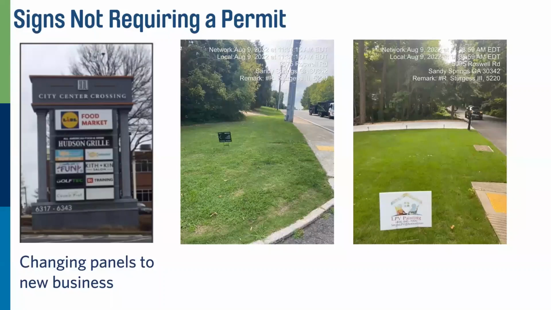Is this true, that you don't have to get a permit for swapping it out? Okay, so if you already have a monument sign and you're just swapping out the panel in this particular one, you don't really need a sign permit for that, as long as you're literally just swapping that out.